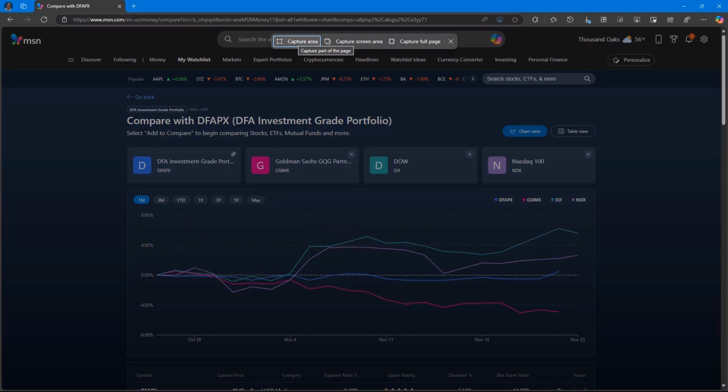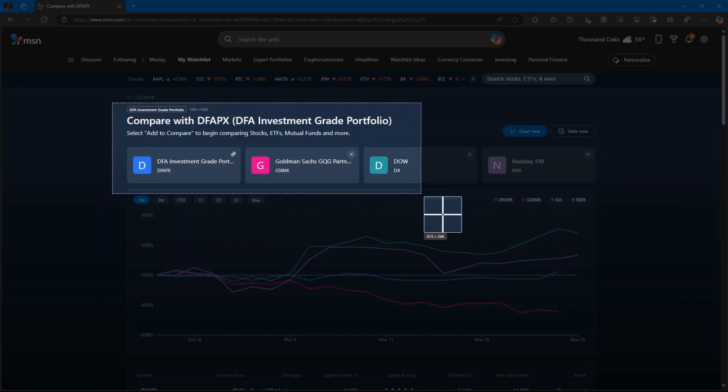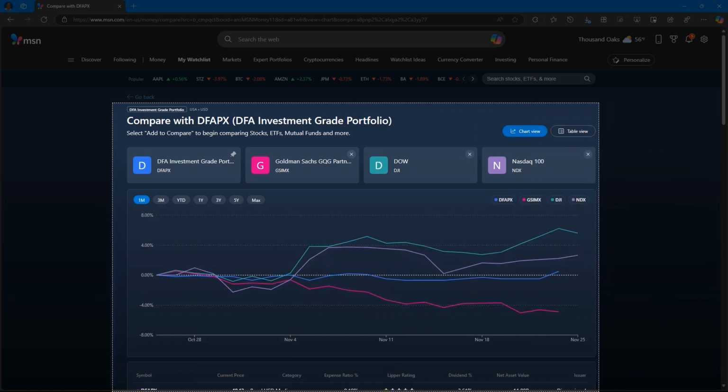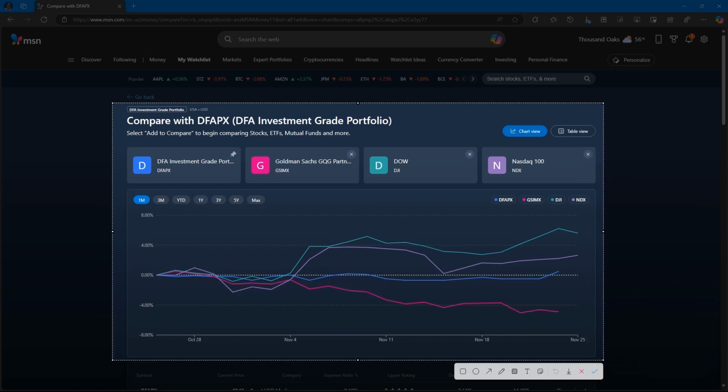Now, the next two options are a little confusing. They have two different ones, Capture Area and Capture Screen Area. We're going to do the Capture Screen Area. And what this does, it brings up a little highlight box. You simply click and drag it there. You cannot scroll down and get more information down here. You can only get a visible area that's available to you.